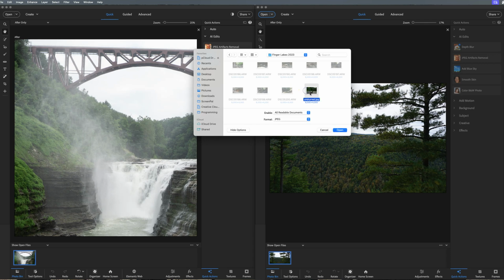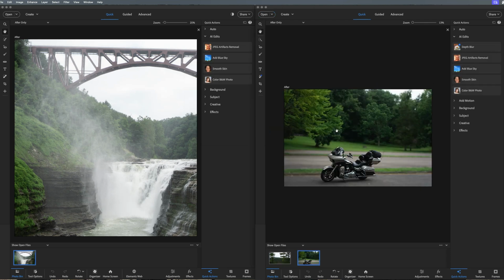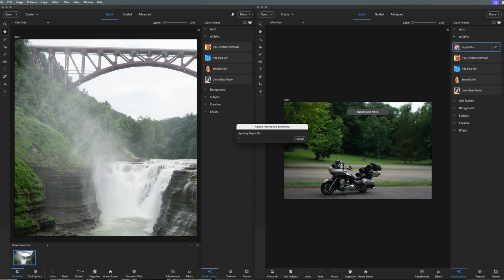Let's see. I do have a picture maybe of a motorcycle. Let's see if I got one here. Yeah, but I kind of already blurred the background out there. So again, I did that by hand. But if you want to use the depth blur, you just click on it and it's going to apply the depth blur. And again, this is a pretty powerful computer, guys. This is an M2 Mac Mini. So, all right, there's your after shot right there.